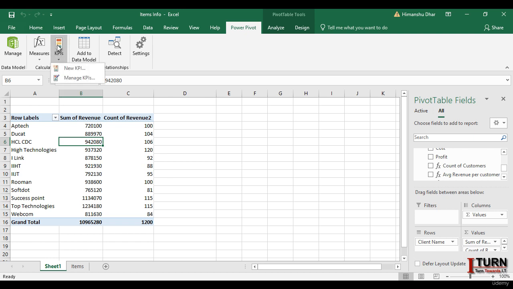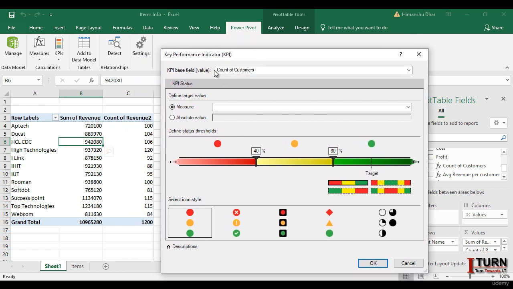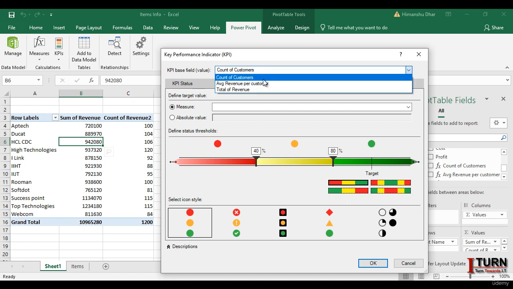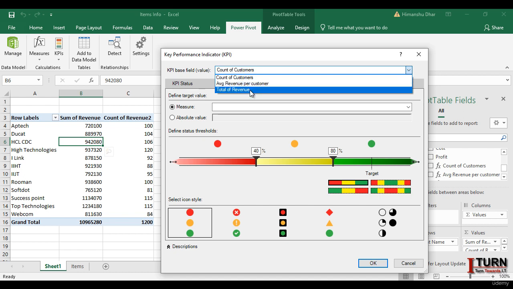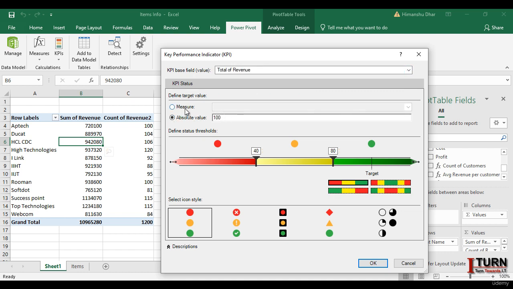So let me click on KPI, that is key performance indicator. Okay, so new KPI. Fine. So here you will have to select which particular field you want to create the KPI on. Here it is showing count of customers, average revenue per customer, or total of revenue. So let's say I want to create this based on total of revenue. Now here you will have to give the absolute value, or you may go with the percentage manner also. So I'm going for absolute value.